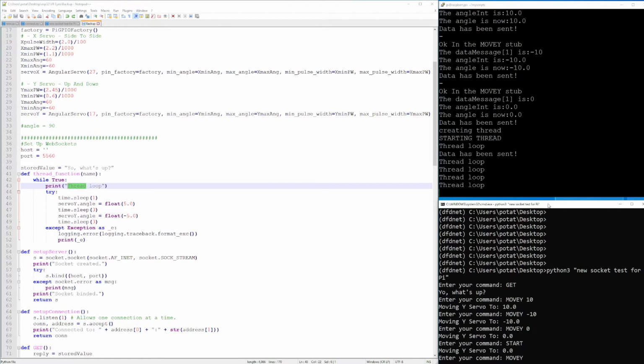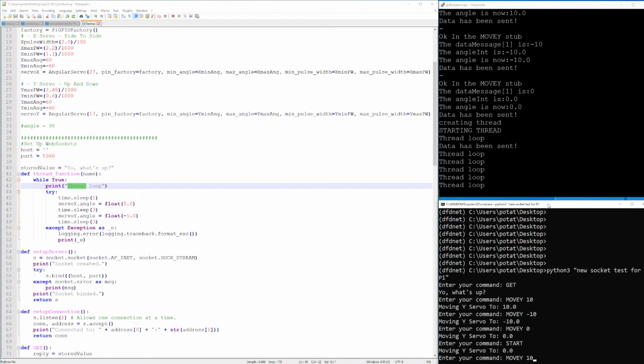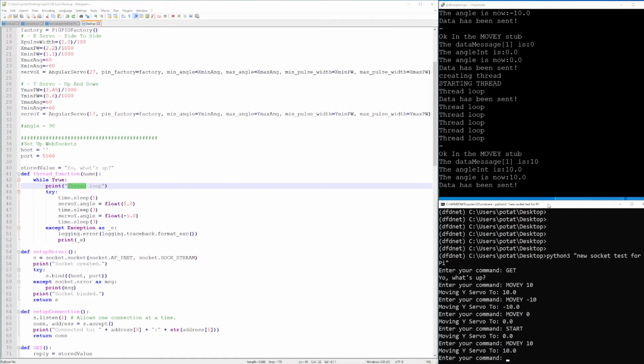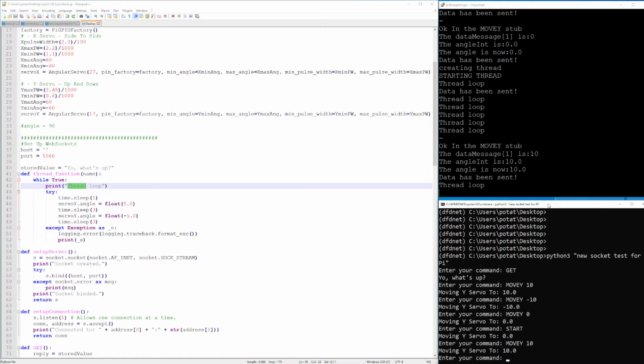So now it's doing 5, then -5, 5, then -5. In a moment I'm going to press enter and you'll hear it moving out of sequence to 10. See? And it's still carrying on. It's working brilliant. This is exactly how I want it to work.